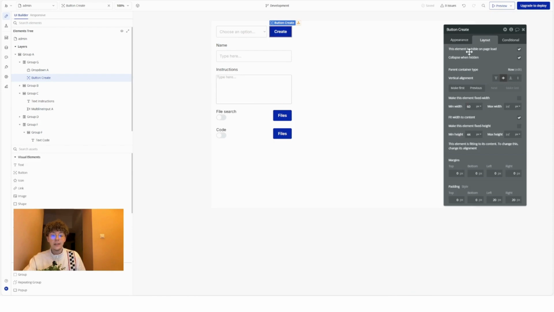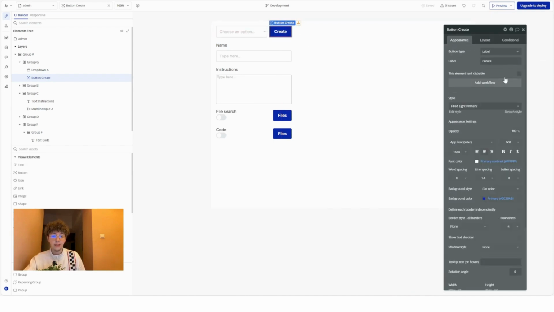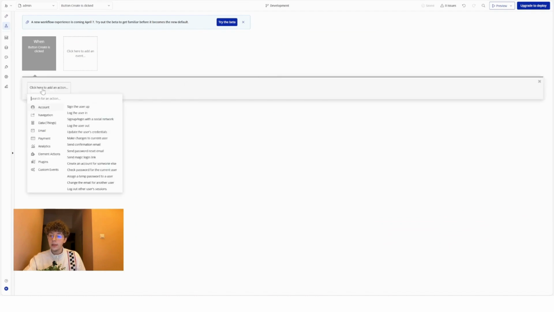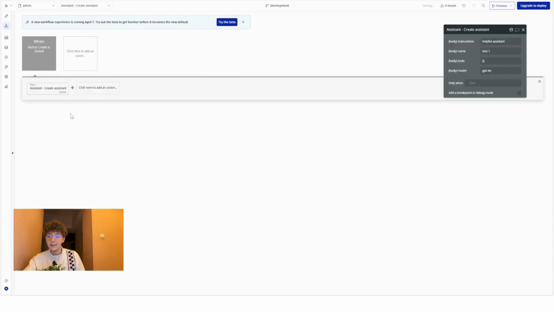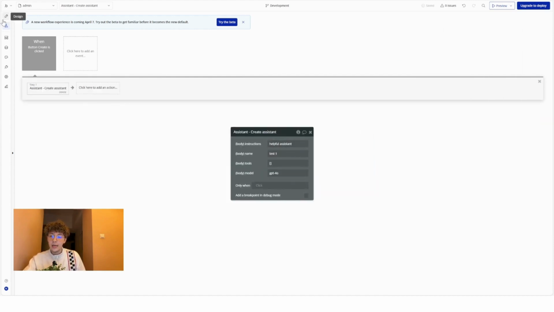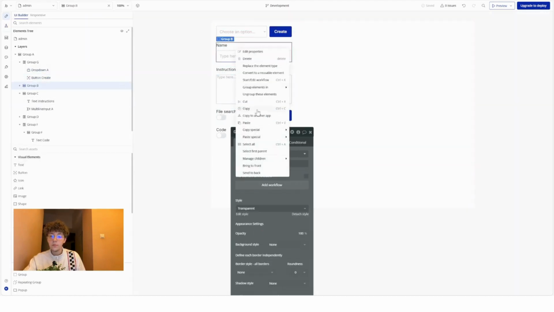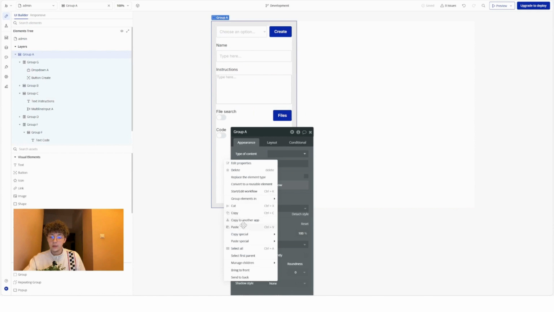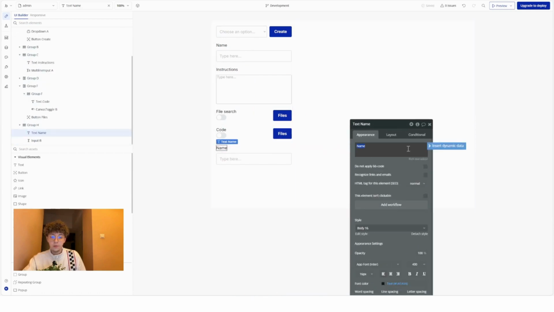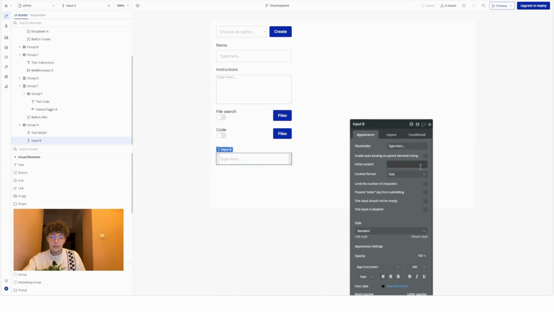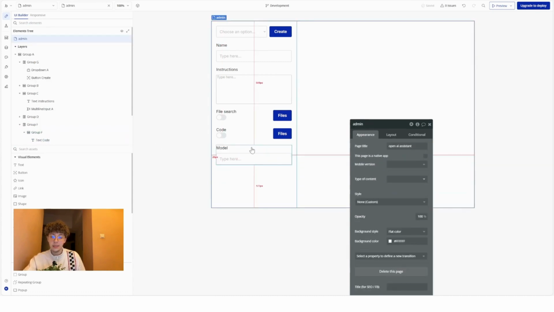So when we create our assistant, when we click the button, the steps would be add workflow. Then inside the plugins, we can find our assistant API that we created. Assistant, create assistant. So also we forgot about the models. So yes, we need to also add another group. It would be model. And we will populate that here a bit later.